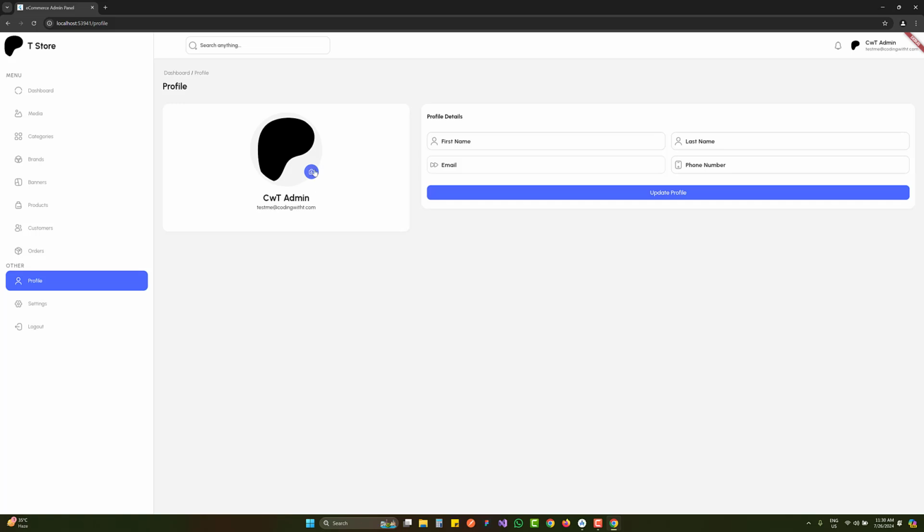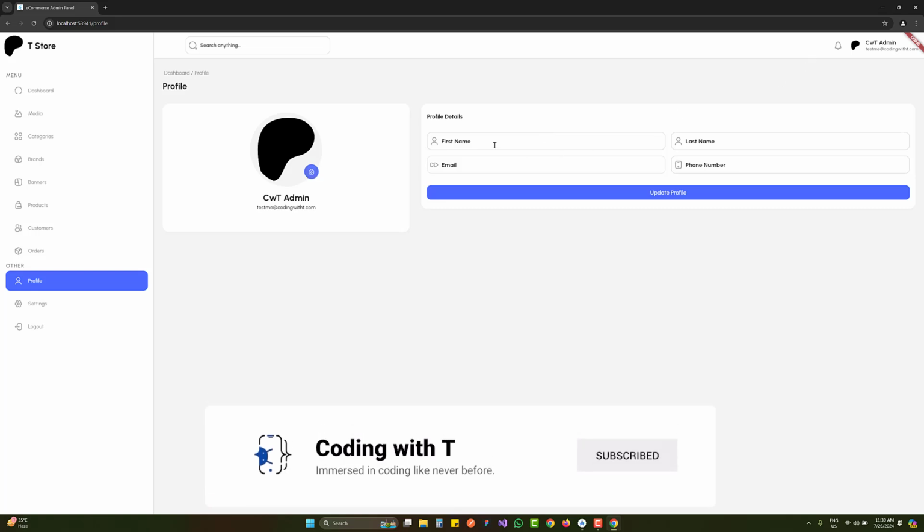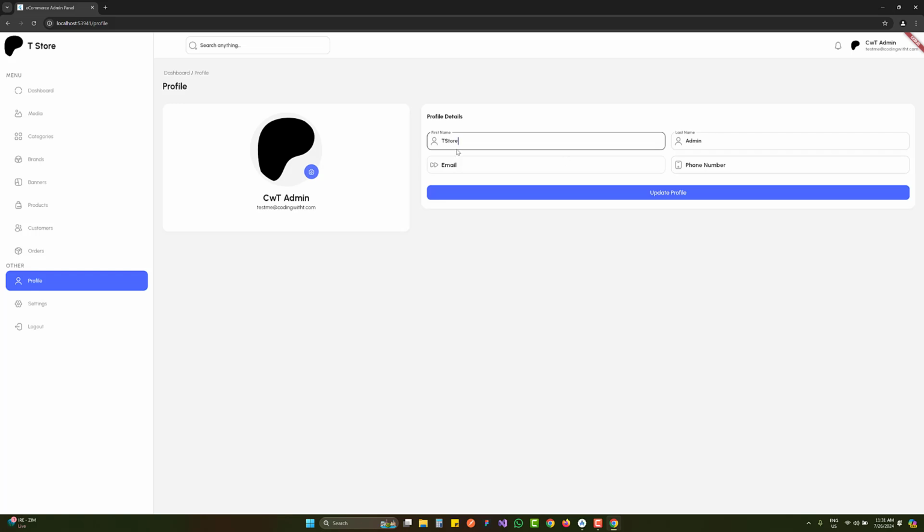You can also, if you want to change it, click this icon to change the user image. And in the profile, if you want to update the first name and last name, let's name it T Store Admin. And as a phone number, I'm going to add the phone number like this. Click on update. Profile is updated, and at the top you can see now we have the T Store, and also over here we have T Store Admin. So this is what we wanted to create, and by this way we are almost done.